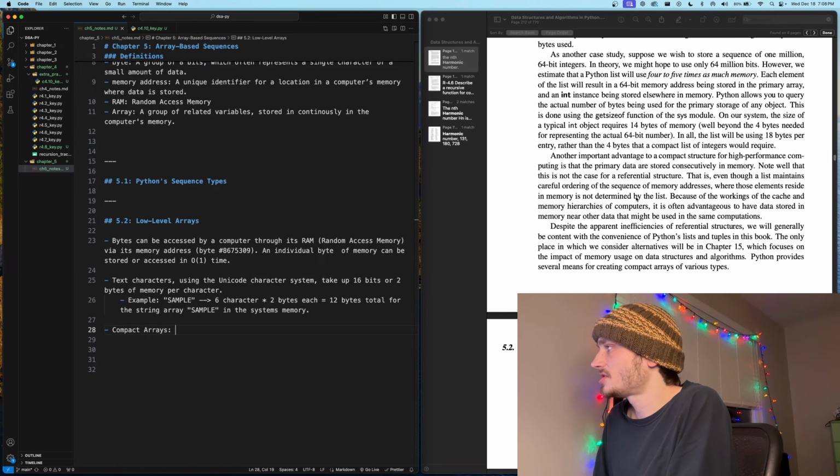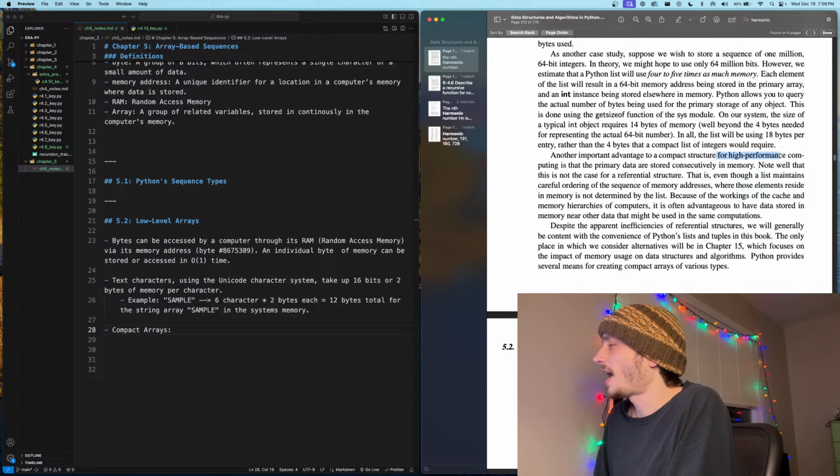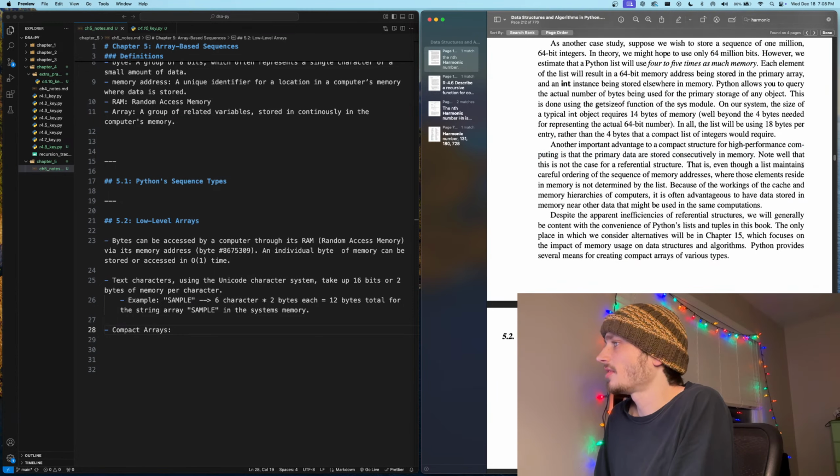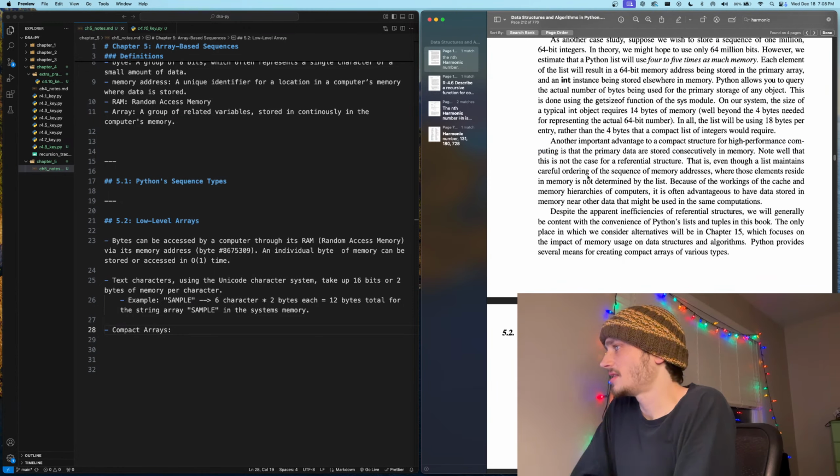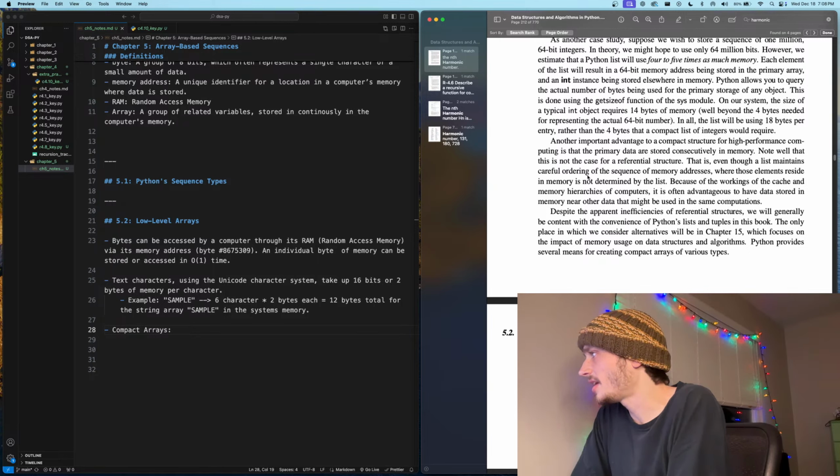Another important advantage to a compact structure for high performance computing is that the primary data are stored consecutively in memory. Note well that this is not the case for a referential structure. That is, even though a list maintains careful ordering of a sequence of memory addresses, where those elements reside in memory is not determined by the list. Because of the workings of the cache and memory hierarchies of computers, it is often advantageous to have data stored in memory near other data that might be used in the same computations.